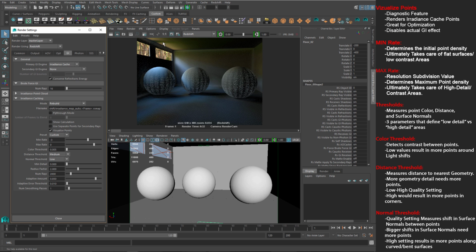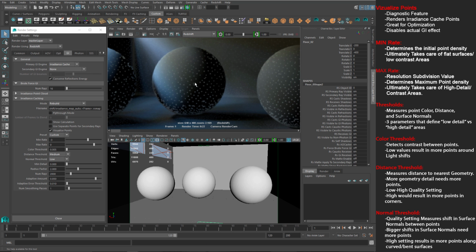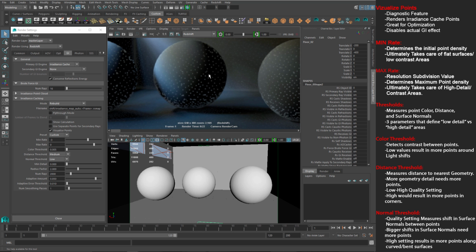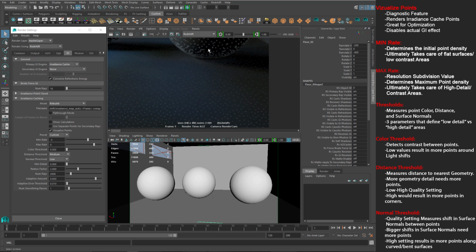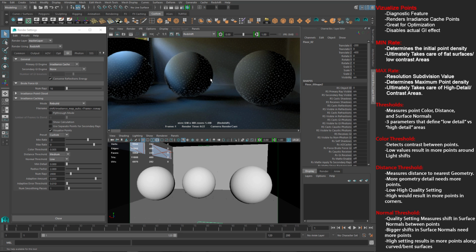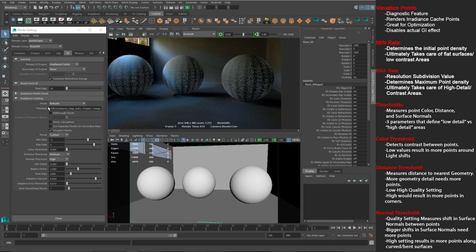So we'll start with low, save this and do a test render. Okay, so there is our low quality normal threshold. We can see that there isn't a ton of extra density around the curved surfaces of the spheres compared to the ground. It looks like they're actually pretty much about the same density for the most part. Now let's do a test render with the high quality normal threshold. So we'll save this, we'll do one more render.